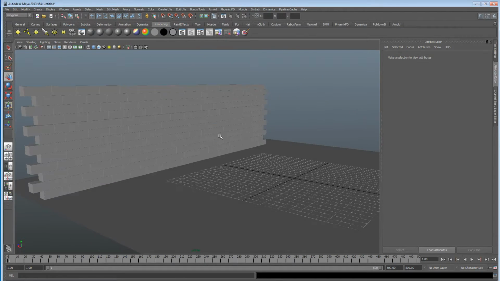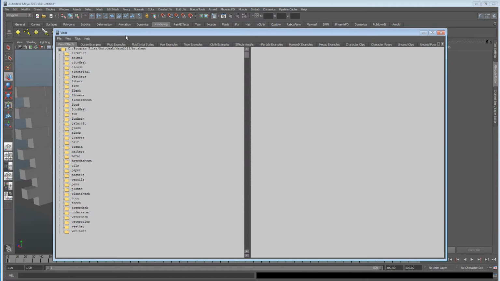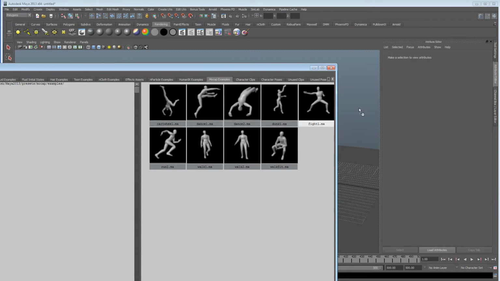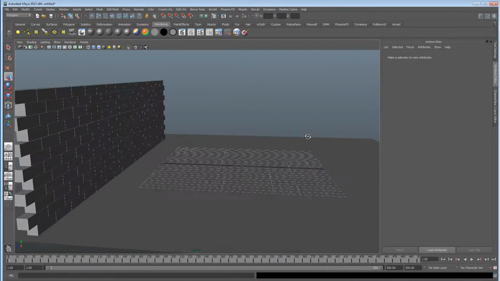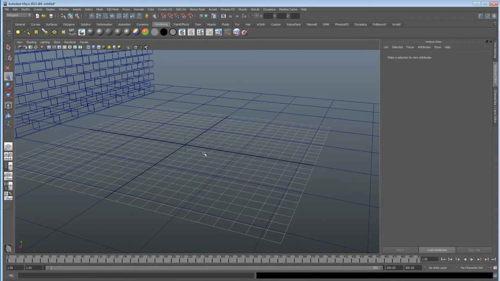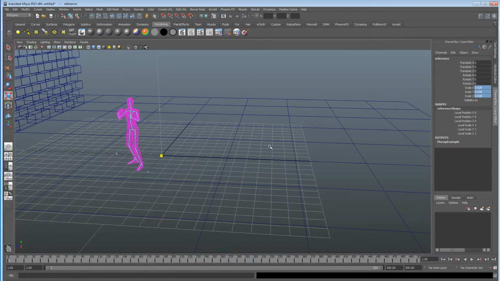Right, next up let's bring in our character. I'm just going to go into the visor, and we're going to browse to the mocap, if the visor ever opens. Yep, there we go, mocap examples, and for this example I'm going to use this fight one guy. Okay, so let's just find his locator so that we can scale him down. 0.001.